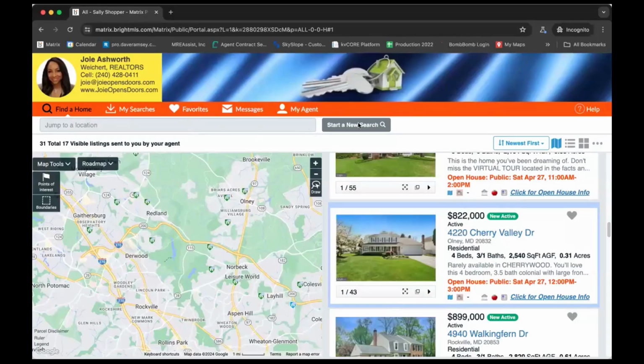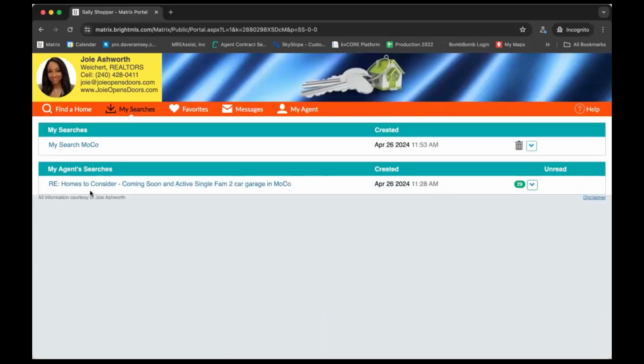You can always come back to the main menu and start a new search if you want to create a new search with different criteria. And you will always be able to see the searches I've set up for you under my searches, as well as your custom searches that are not filtered by my criteria.